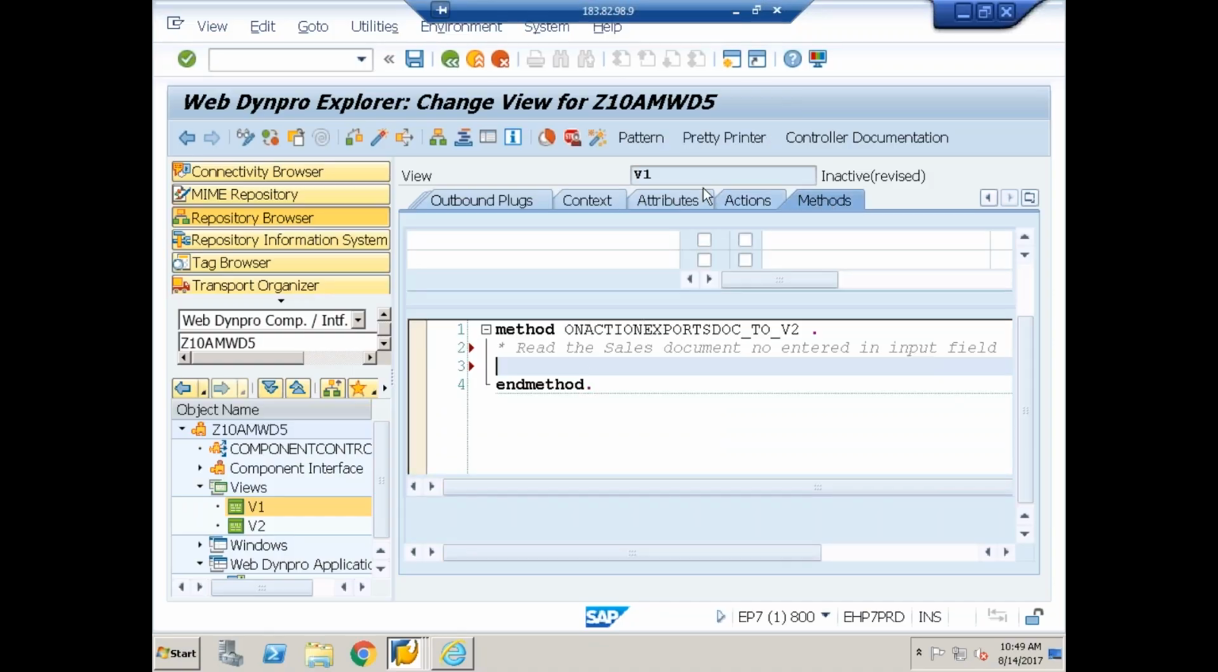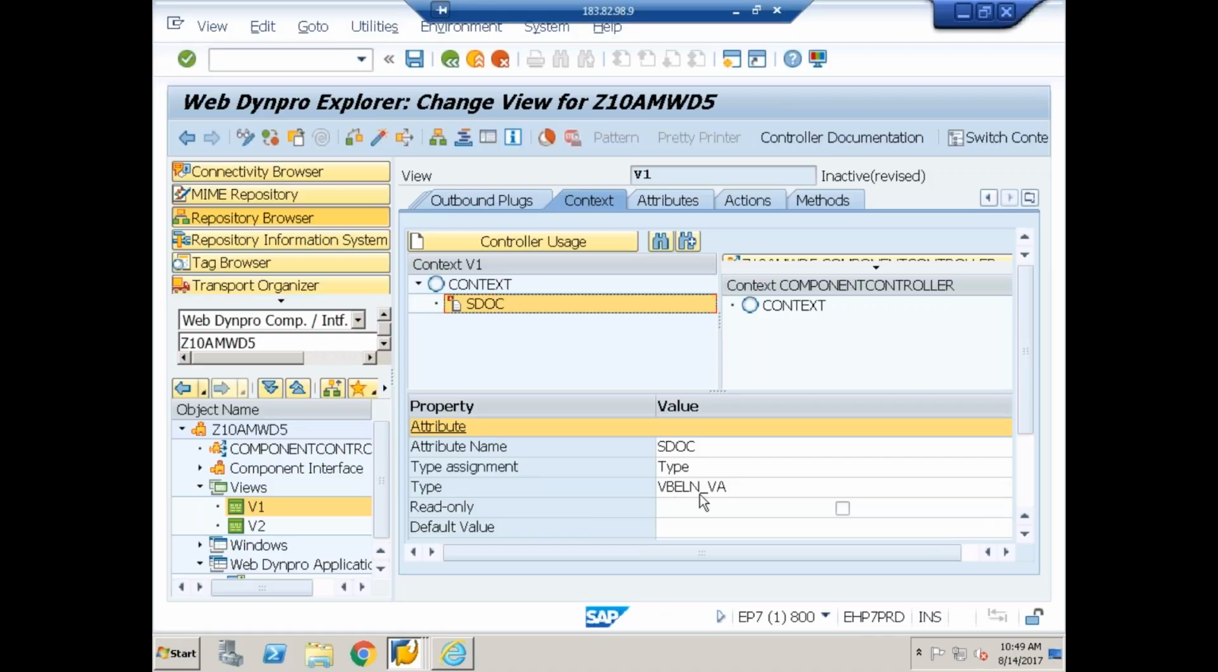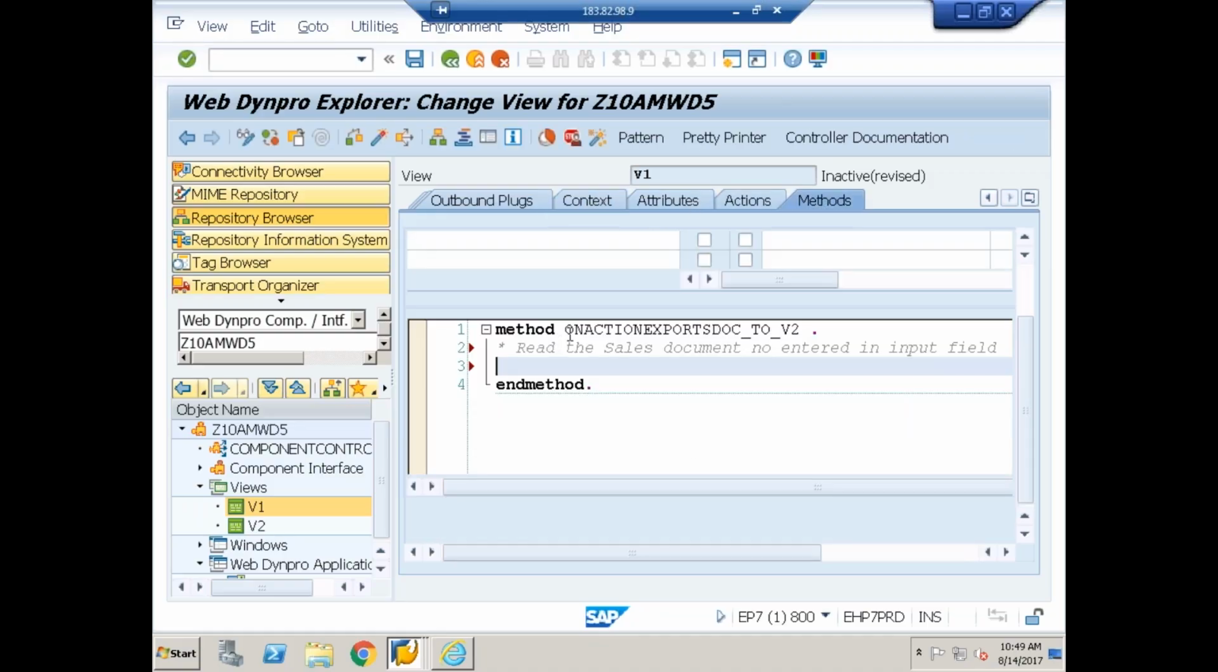Is it clear? And this attribute is of what type? It is of type WEBLSO_VA. So what I have to do now is declare a local variable. Data lv_sdoc type WEBLSO_VA. Okay, let me read the value.